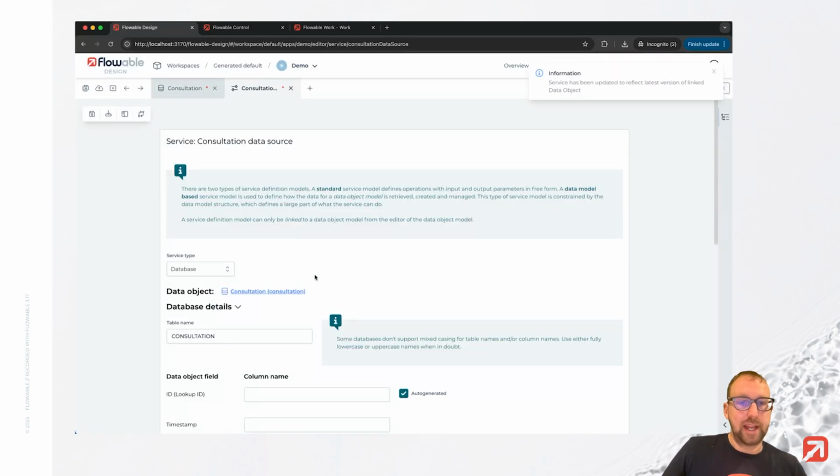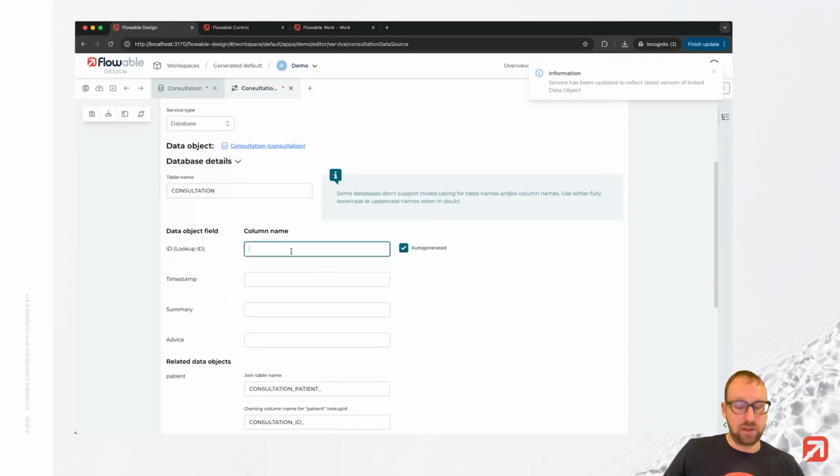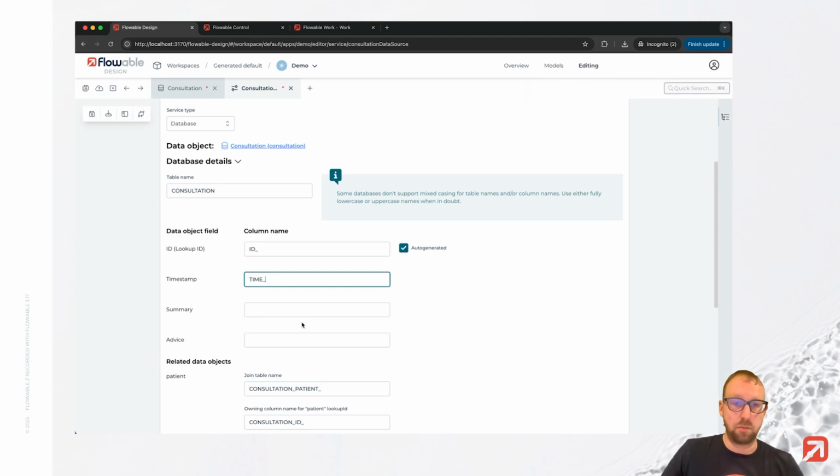Here we go. And similarly, I now need to map my columns, ID, time, and also keep this one auto-generated, which means that Flowable is going to auto-generate me keys. I'm not going to bother about this myself. You could do that if you want to. The summary and the advice.